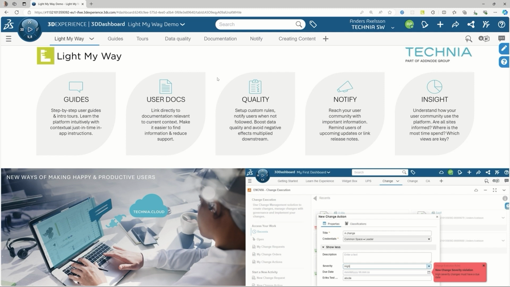The technology can be used for guiding users in complex tasks or giving them intro tours to new views. You can also link contextually, just in time, to the right user guide chapter. You can also record custom input validation rules, improving data quality and avoiding that costly downstream fixing.